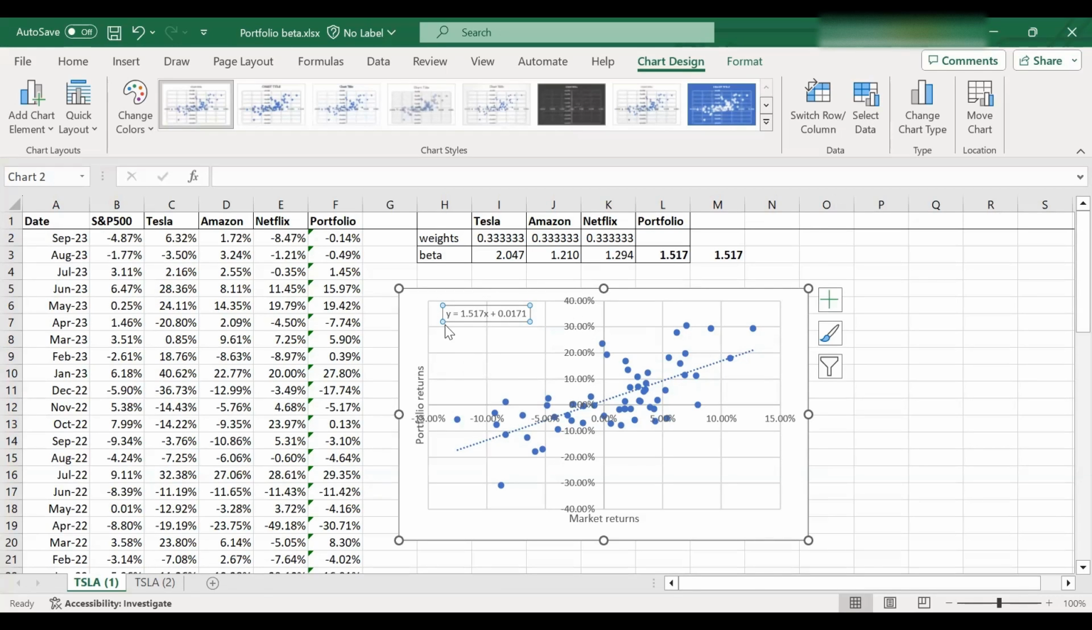So it says y equals 1.517x. It should be a familiar figure, which is the slope of this line and is our beta estimate, times x plus 0.01, which is the intercept of this line. So the portfolio beta is simply, the geometric interpretation is simply that it is the slope of this line, right?